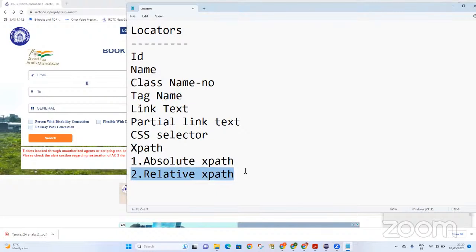So at the end of the day, whatever locator you take, the main aim is that it should not be a duplicate one, and it should definitely be a unique one, so that you don't need to keep changing your locator again and again. Once you take a locator, forever it should work. At least for a longer run, it should work.